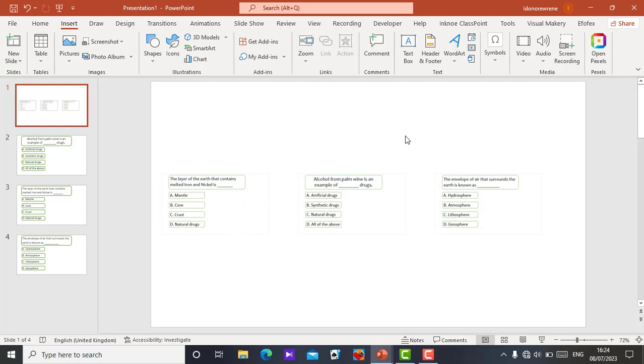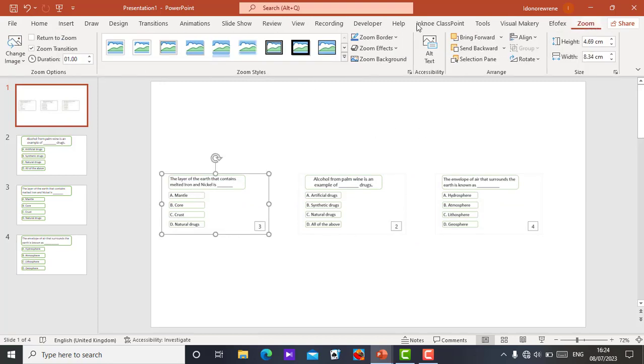So what do I need to do? I need to click on one of them first, go to Zoom. Then you see this option, you must make sure it's marked. So click on Return to Zoom. Immediately you click on Return to Zoom, this arrow will show on this. Click on this other slide, click on Return to Zoom.